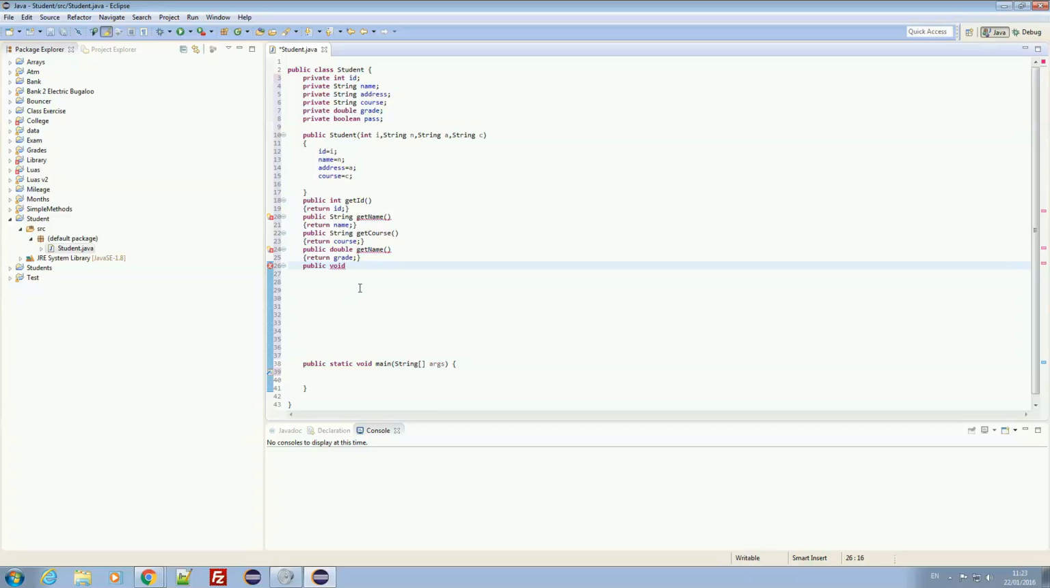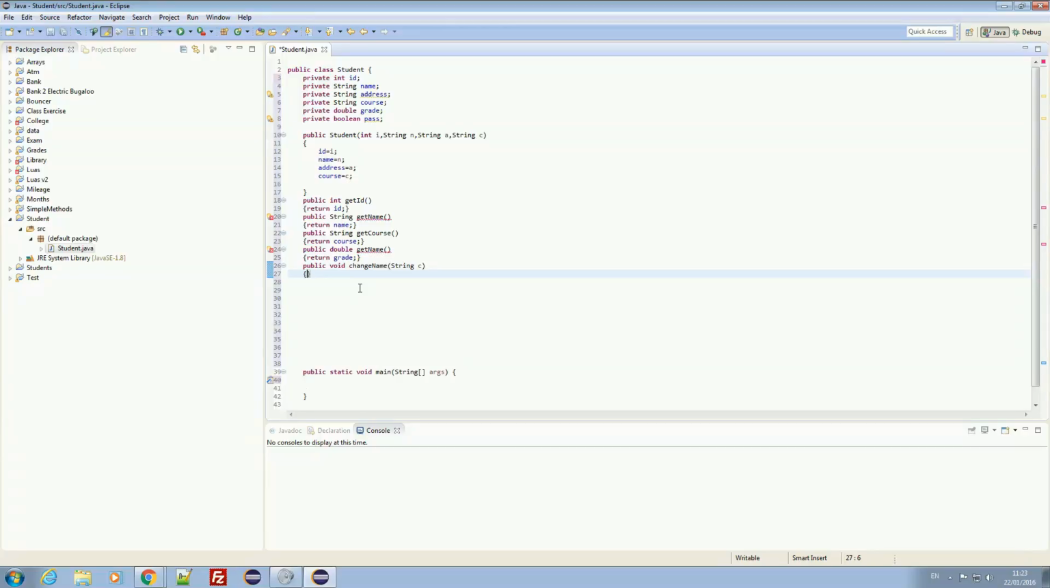We're changing an existing variable basically. It's gonna be public, change name, and this one's gonna have parameters this time. So I'm gonna have string C, and then I'm gonna have my brackets. Basically, I want to be able to change the variable name with whatever C is.